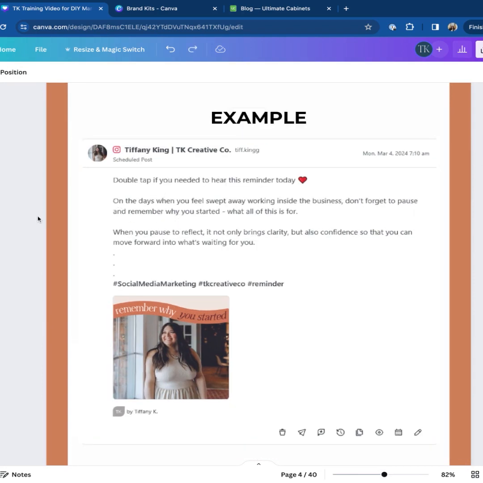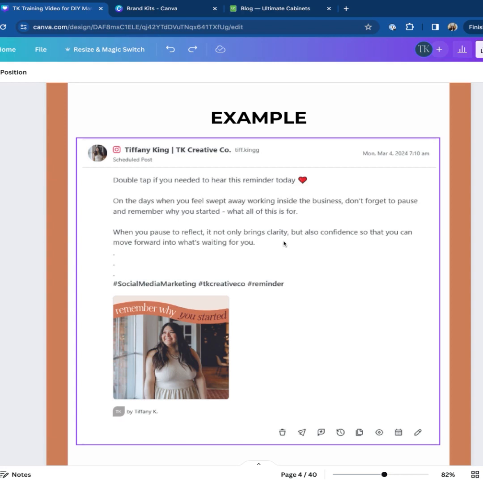On the days when you feel swept away working inside the business, don't forget to pause and remember why you started, what all of this is for. When you pause to reflect, it not only brings clarity, but also confidence so that you can move forward into what's waiting for you. And then I added the hashtags relevant to my business.